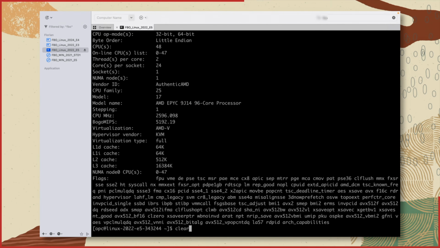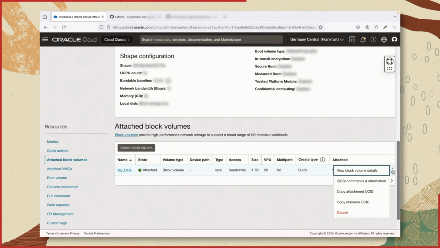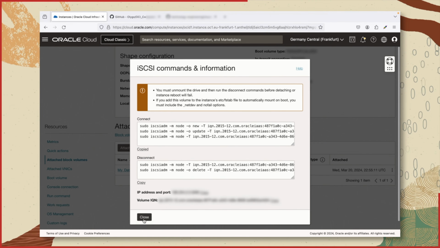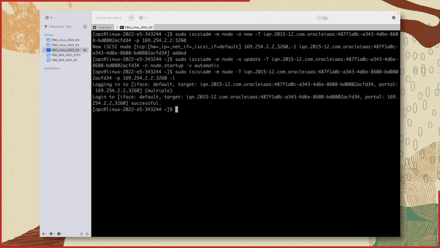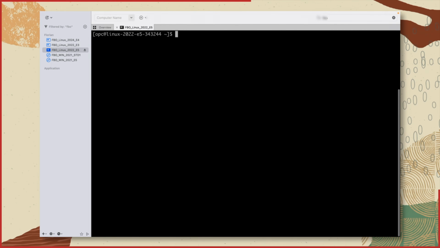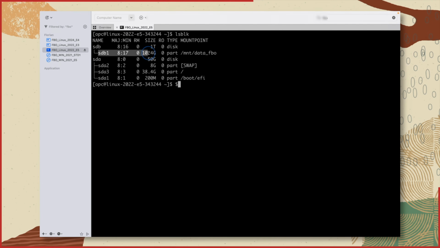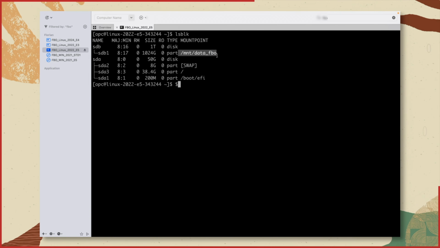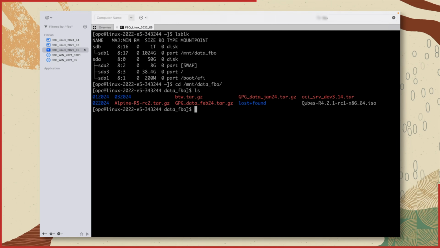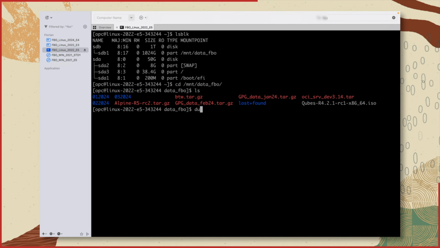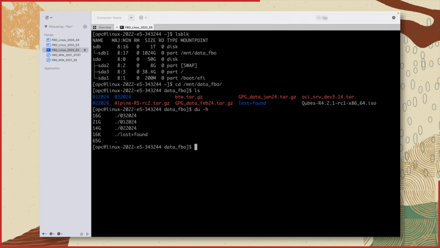Last thing to do will be to reconnect the block volume. Let's switch to the instance. Block volume, iSCSI commands, copy the command, close, switch, paste. Let's clear. Let's check. Okay, the block volume has been reattached to this instance, and it's already mounted to my /mnt/data. It's okay. I have my data, the same data, I guess. Yeah. So everything is okay. My instance has been migrated successfully.